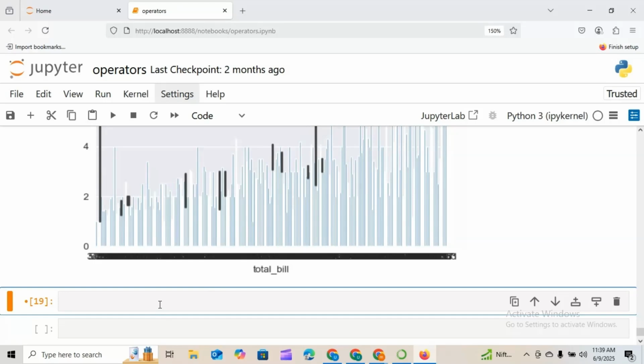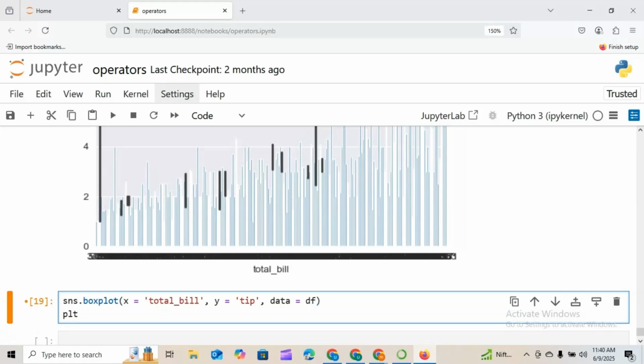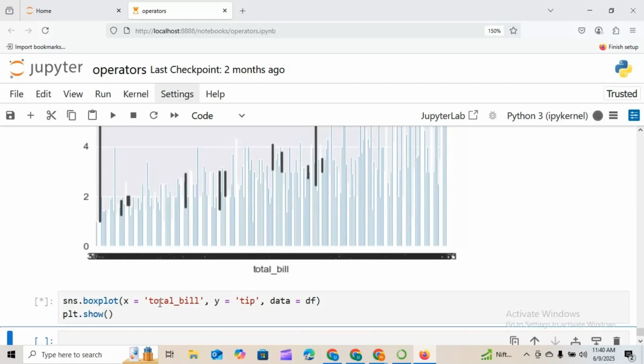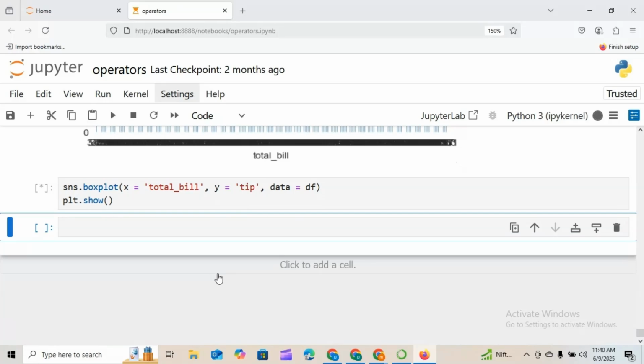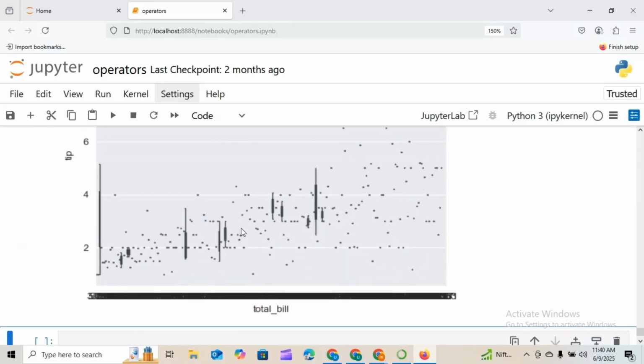Then next we have a box plot. sns.boxplot, then plt.show. Here you will be able to see the box plot. All right, see, these are the box plots.